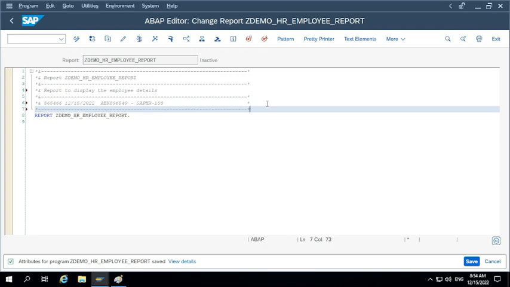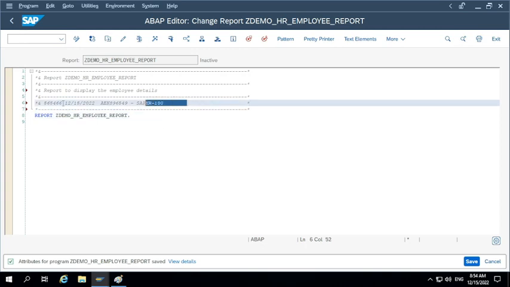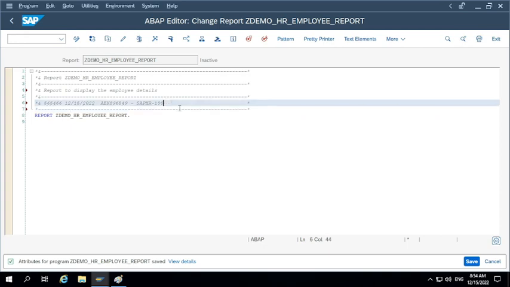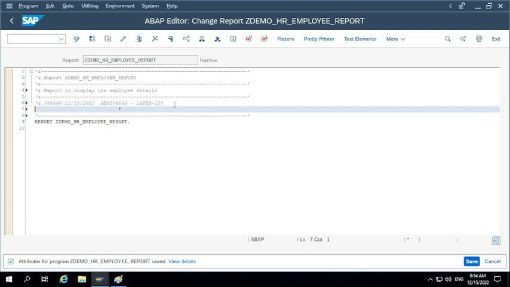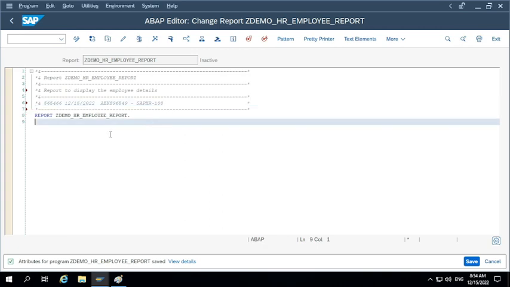This is all commented code. This is not going to be executed. This one we call a change log. Next time when someone changes the program, that resource has to add one more entry: the date of change, the transport request, and why he changed the existing functionality. Now design the selection screen.